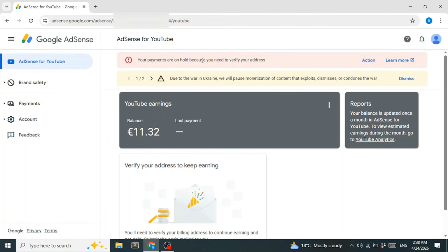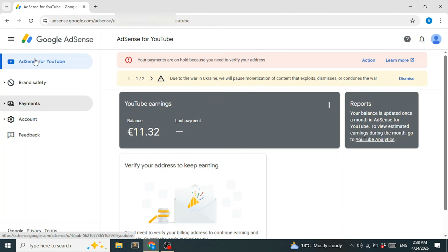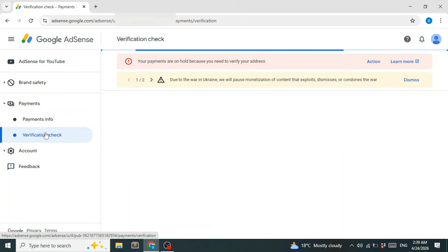You can see payments are on hold because you need to verify your address. You can use this action button or tab, and when you click on it, you can complete the steps. If you're not seeing that option, you can scroll down. As you can see here, verify your address, keep earning. You still need to verify your billing address to continue earning and get paid. So click on verify address, then complete the step there. Make sure that in your AdSense dashboard you're on AdSense for YouTube, then click on payments. I'm going to click on verification check right here, like so.